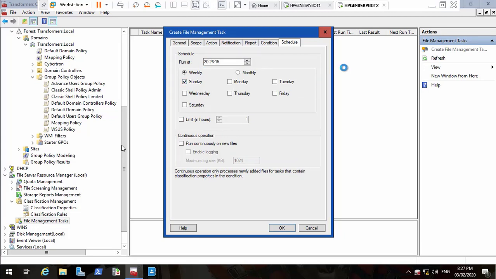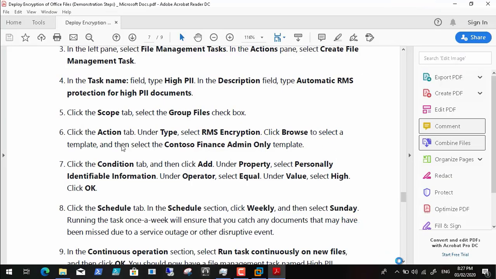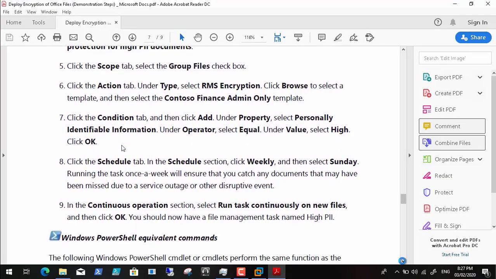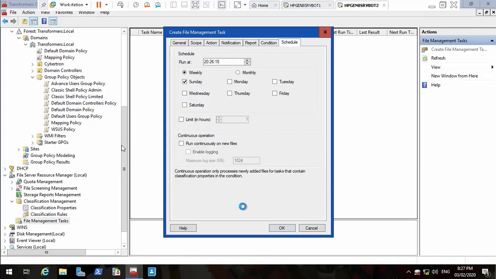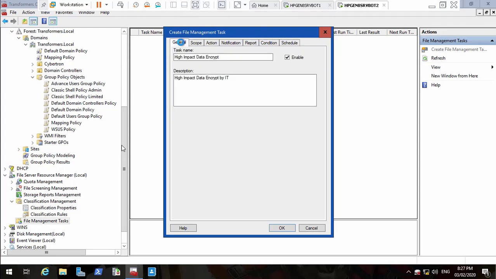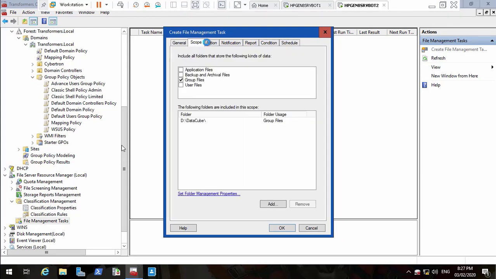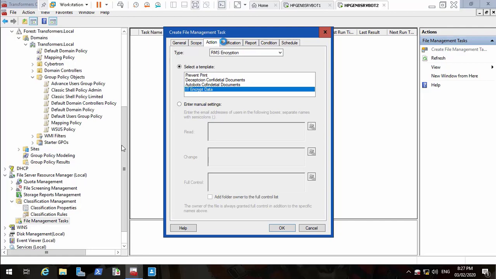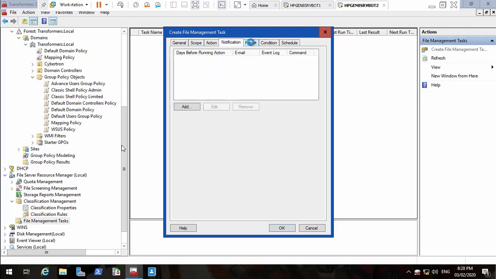I have already created a file and put "transformers confidential" in it. We will see after applying the rule that this file is encrypted, and tagged also. You'll see this.